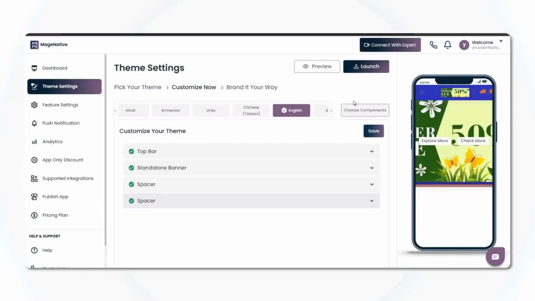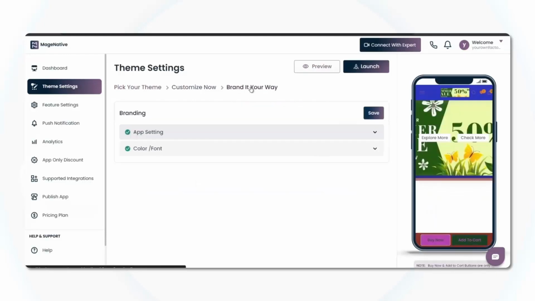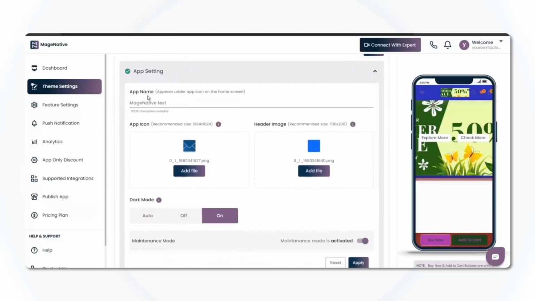Now after working with all the components in the mobile app, let's proceed ahead with the third step, that is branding. Now let's set up the branding for our mobile app. In the branding, we have two settings, app settings and color and font. So let's go ahead with the app settings. In the app settings, firstly you have to mention the app name. Right now we are going ahead with MageNative text. You can write the app name as per your business needs.